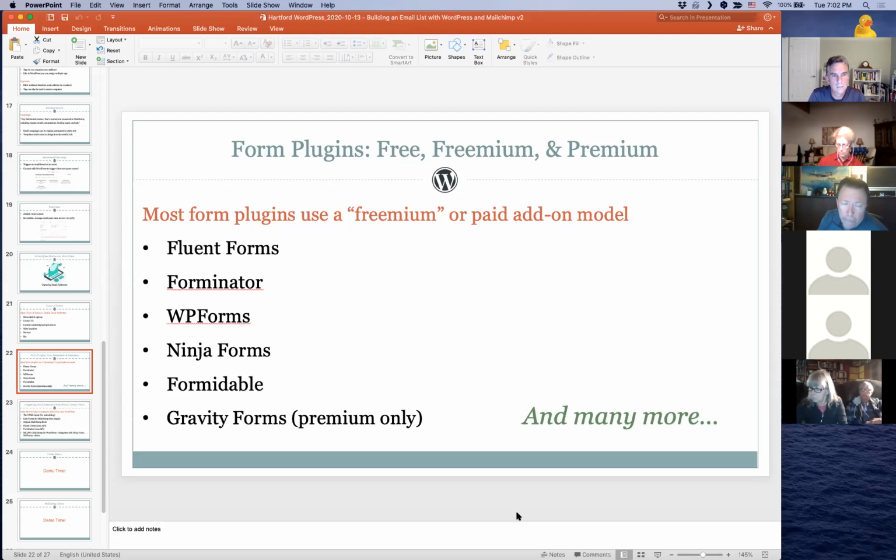Forminator, and all of these have a freemium. WP Forms, Ninja Forms, Formidable, these are all great. Gravity Forms is premium only, and it's probably rated one of the best plugins for most developers, but I think they've slipped a little bit because of things like Fluent Forms.